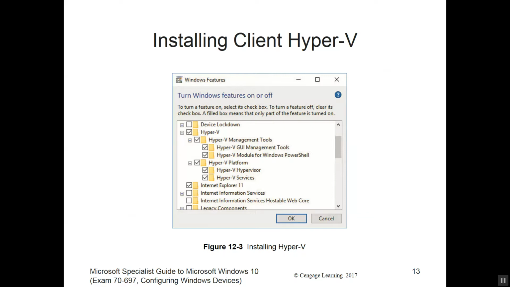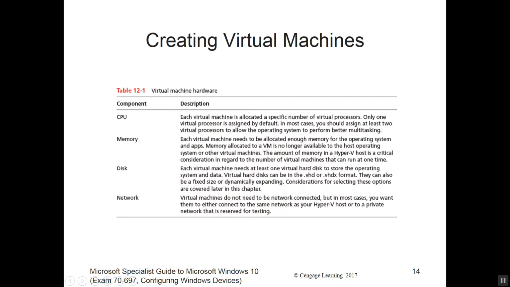You can go down to Cortana and type in turn Windows features. It'll come up and that'll give us the Turn Windows features on or off option, and that GUI will pop up. We'll select Hyper-V, the highest level of Hyper-V, and by checking Hyper-V, all those subsets will also get selected. Then we just click OK. That will allow Hyper-V to run on our machine. When we're creating virtual machines, we need to take into account the memory, the CPU, the disks, and the network.